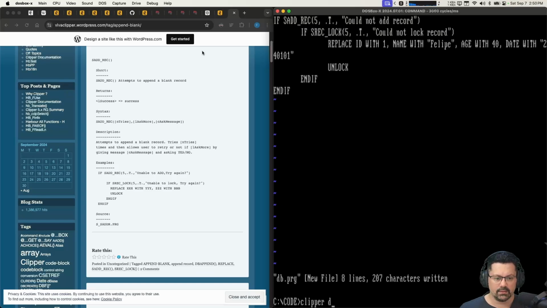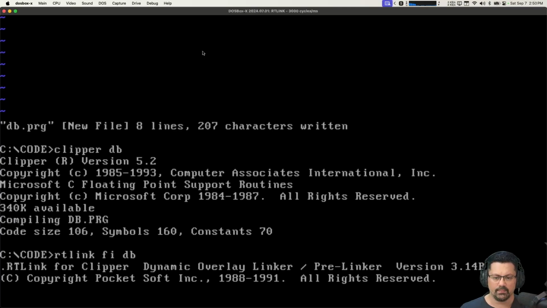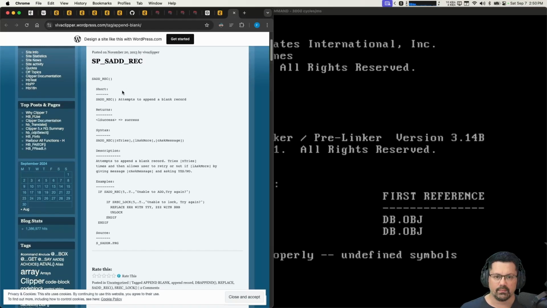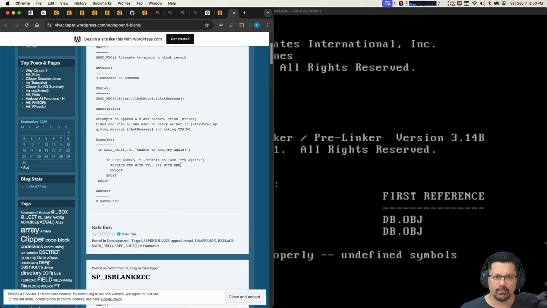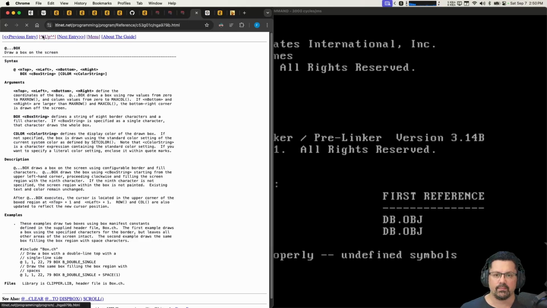So let's do clipper db. Now we can make this full screen. RT link file db. I always forget to speed this up. Warning, undefined symbol. Okay, so maybe we need to include those, not sure. Let's take a look at the documentation again. Let's see if that's on the guide that we were using before.